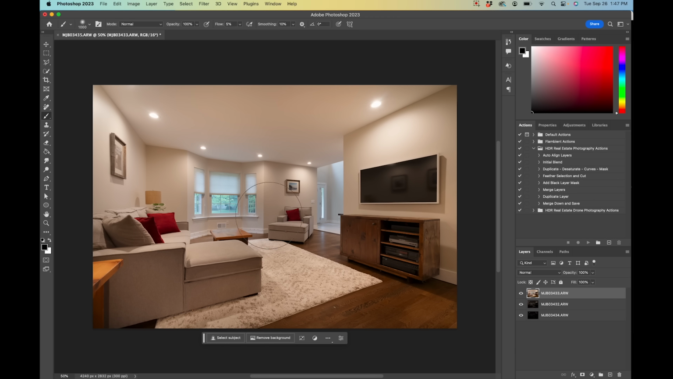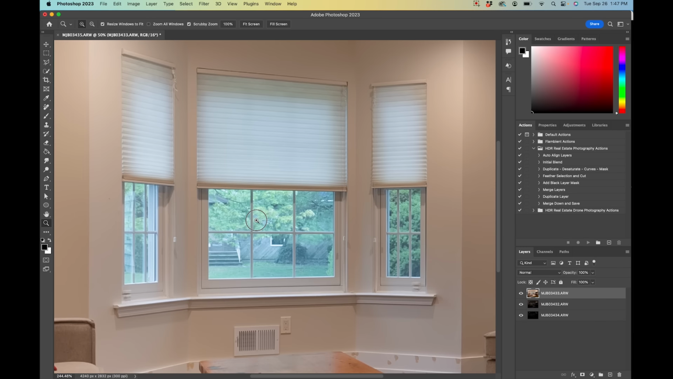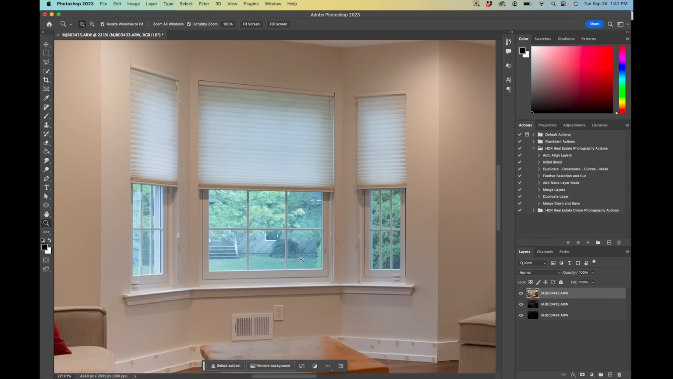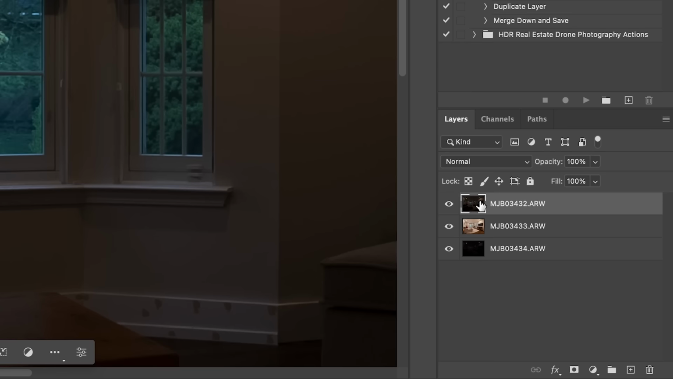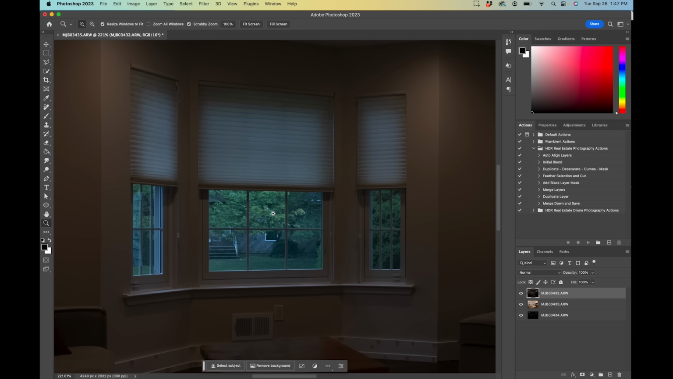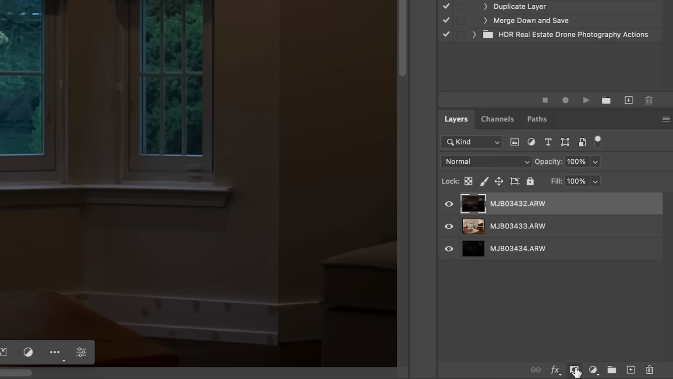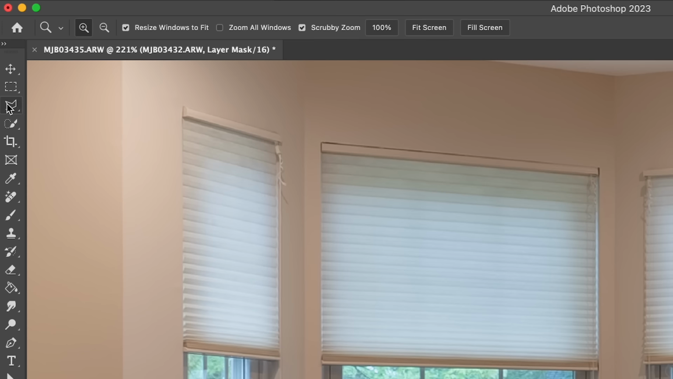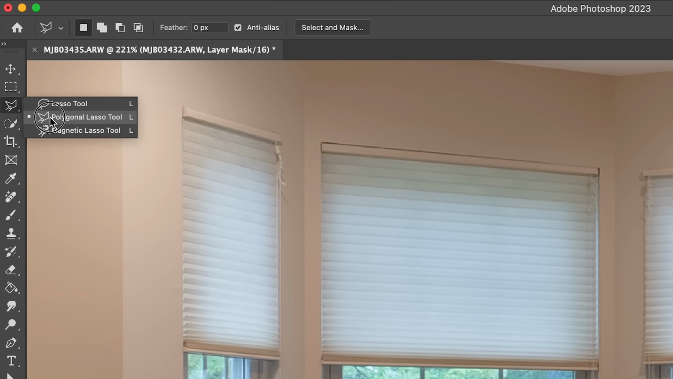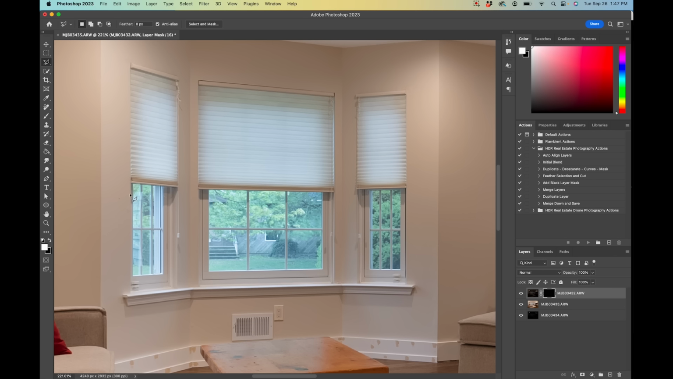So I want to deal with the window now. Again, this window is not that bad. It doesn't necessarily need to be masked in, but I just want to show you that process. If I bring this next dark layer up, this is obviously even too dark, but for the sake of this demonstration, I just want to show you how this would be done. I would create a black layer mask by holding Option or Alt and clicking on the layer mask button. Now with the polygonal lasso tool, I want to mask these out so you can see out of the windows better.